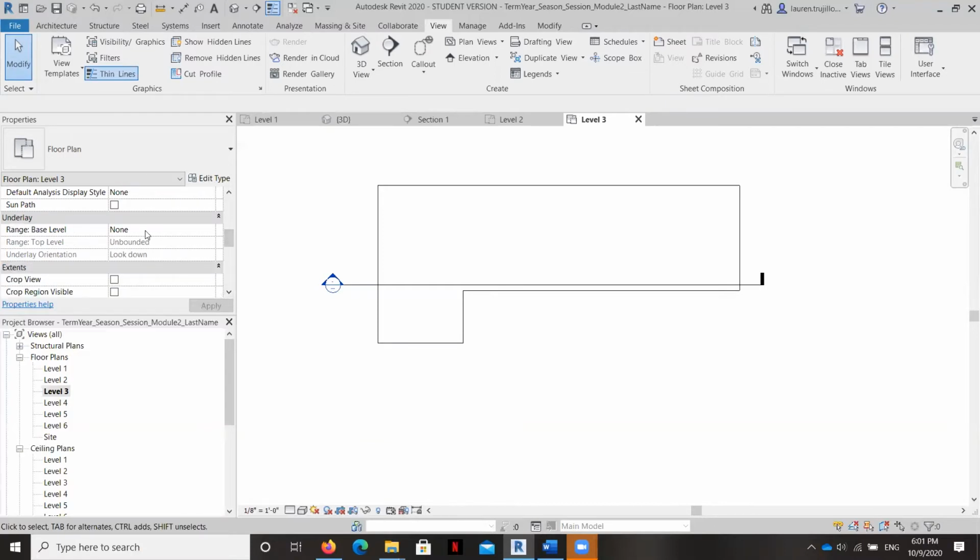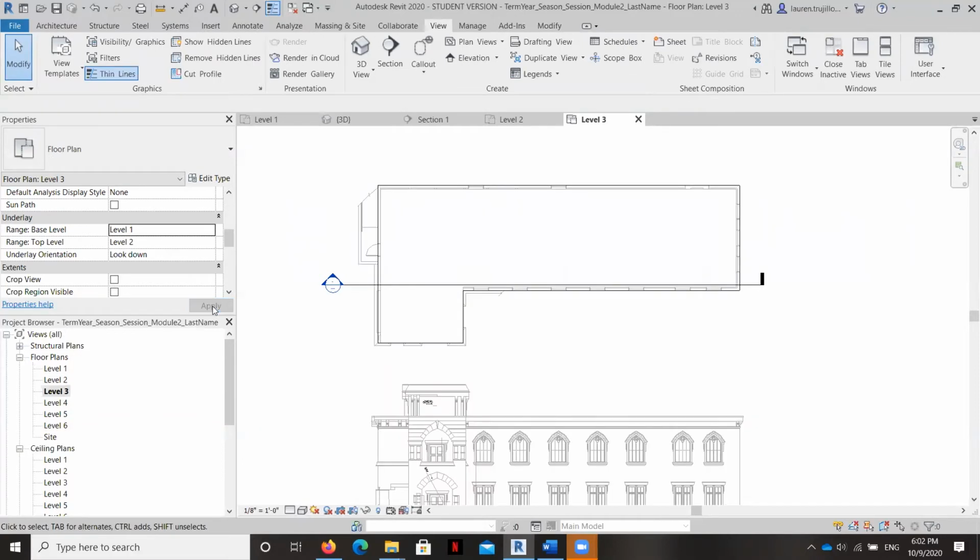And an underlay is what you can tell Revit you want to see if you want to be able to see through something to align. So what I'm going to do is change the underlay to level 1. And look what you'll be able to see. Okay, so you can't see everything because there's another floor slab in between, but it does show you where the walls are.